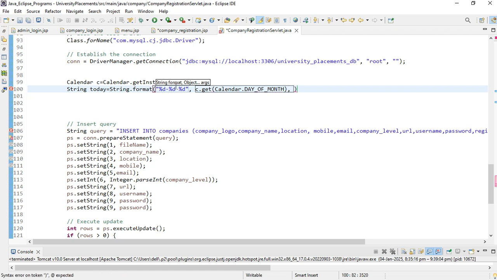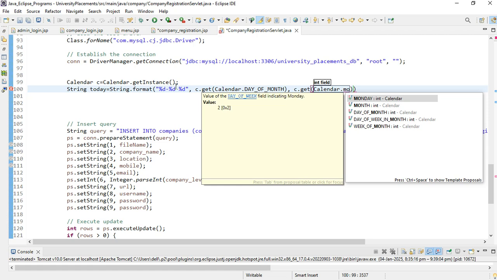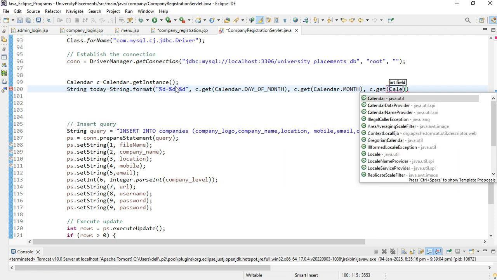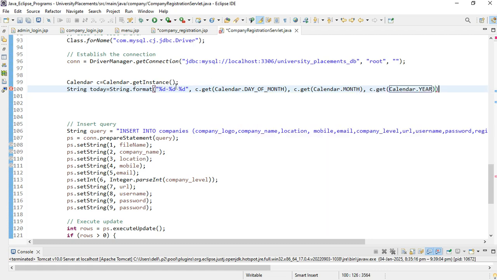Next one, c.get(Calendar.MONTH), the month number, I should get it. Then I have to give the year, c.get(Calendar.YEAR). Okay, year, that's it. You will get today's date in string format. Here it is going to substitute day, month and year, and the date will be stored here.